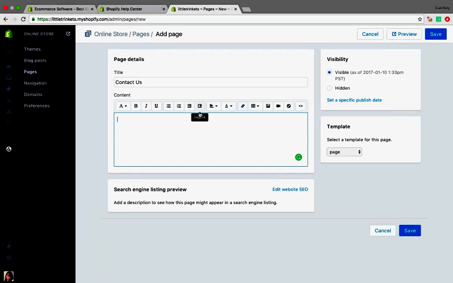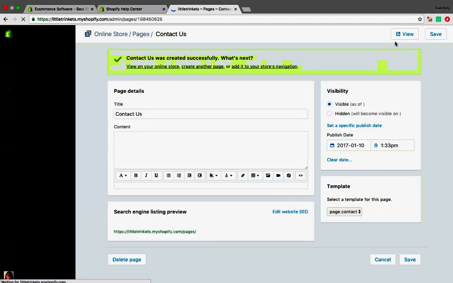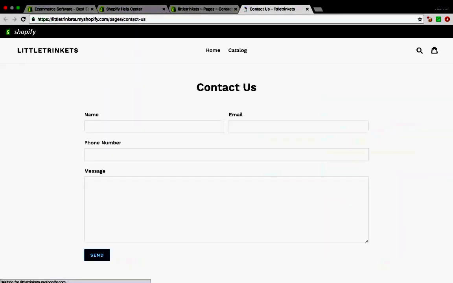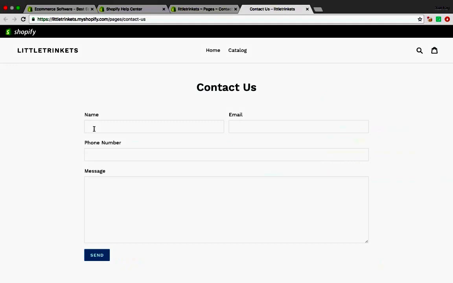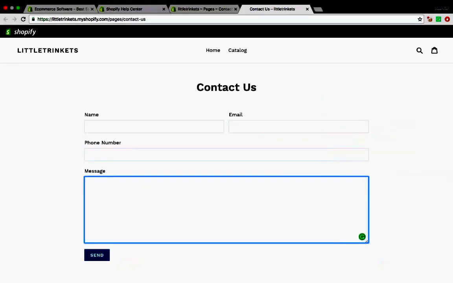Okay, so I've created a new contact page. I've titled it Contact Us, and I'm just going to go here and click on page.contact. I'm just going to save it. When I view this, so again on the top right hand corner, this view button allows me to see what the page I'm working on looks like. So when I click on it, it shows me by default that I have a form here. So it says name, email, phone number, messages. Beautiful. So now my customers have the ability to go ahead and contact me.